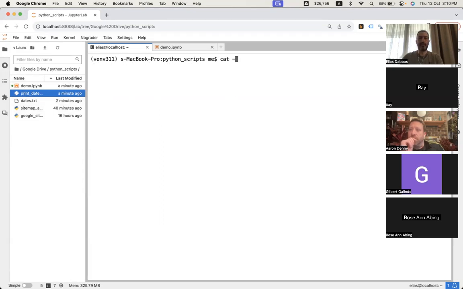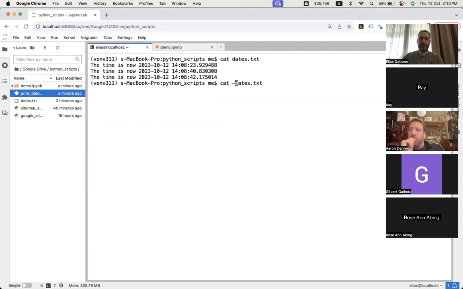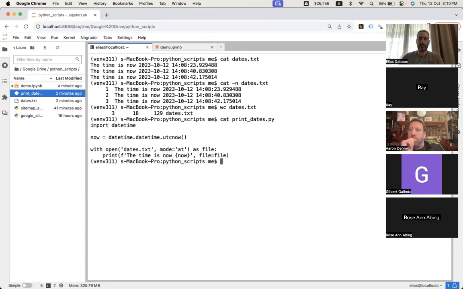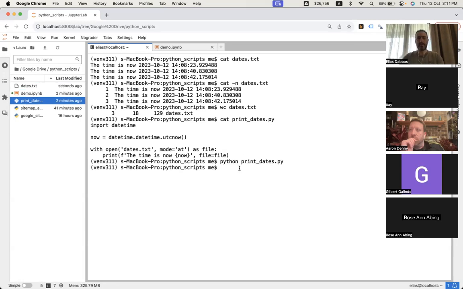You can concatenate files. So for example, dates.txt, you can do it like this. You have the option of concatenation with the line numbers. So you can see the lines over here. You can see word count of dates. So I have 3 lines, 18 words, and 129 characters in this file. I can do the same thing with printdates.py and so on. So we have the cat command, we have the wc command, and we have another command called python. So the python command can be used to run a Python script. So let's see what happens if I run python on printdates.py. Okay, so I don't get any output, which means no errors are there.